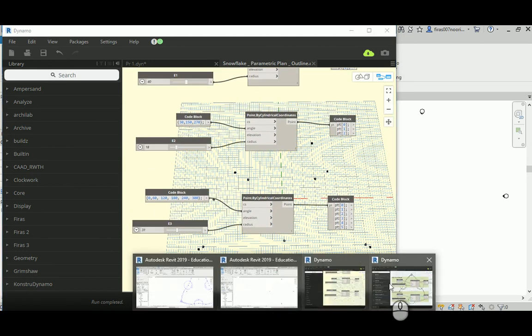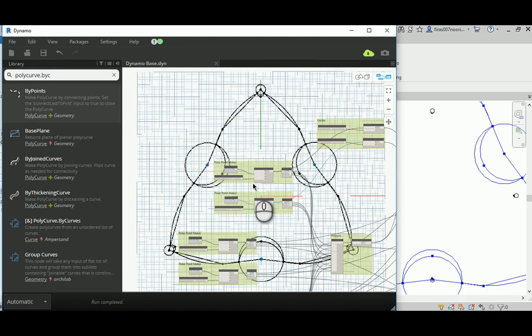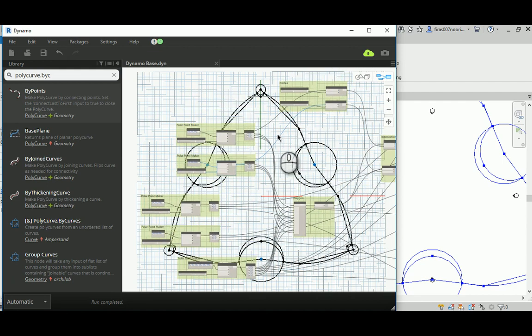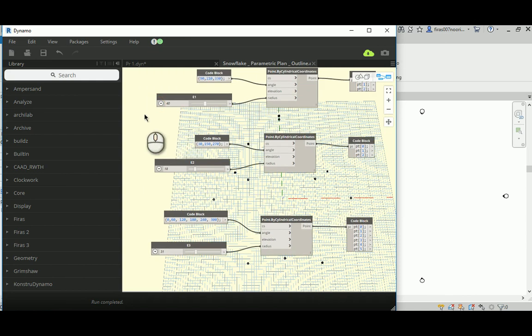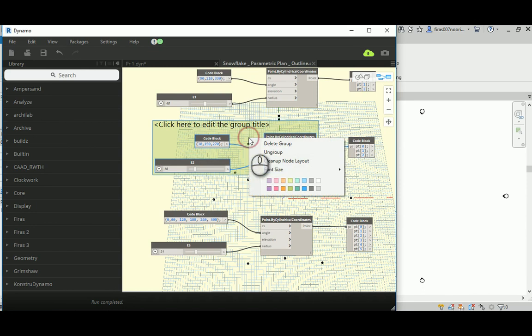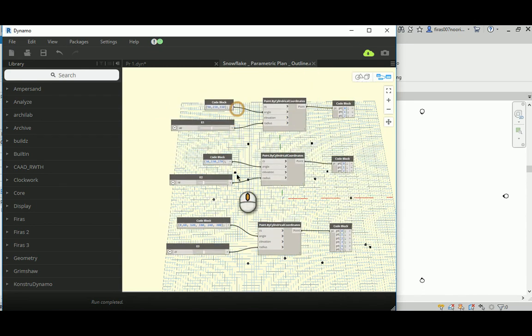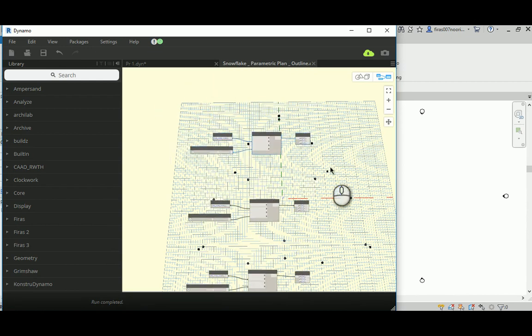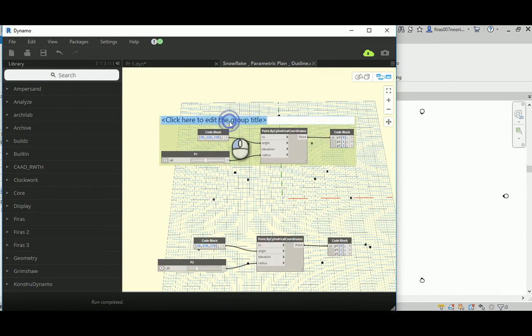As you can see in the Dynamo file base, I just grouped those, but I think the grouping function is not available in here. I don't know if it's available or not, so can I hit Control and G? Oh good, it's available here too. So it would be a good idea to group them. Just ungroup for now, so you can easily categorize the whole thing. Just select this, Control G, and give it a name like point maker.